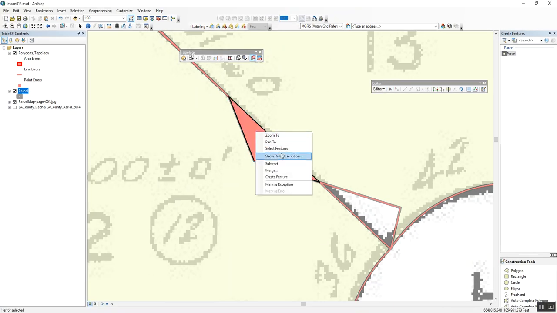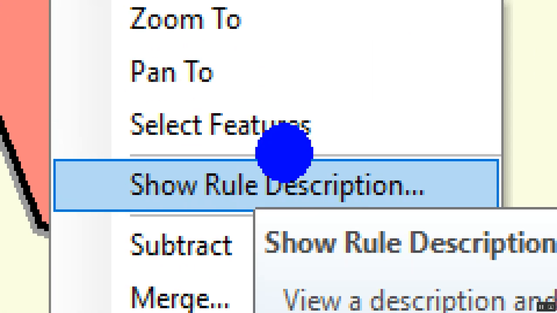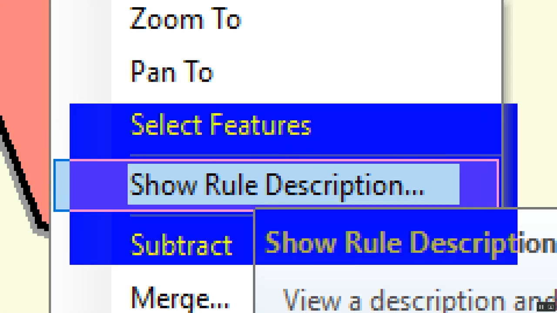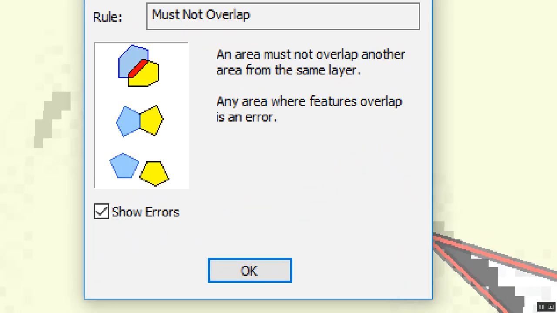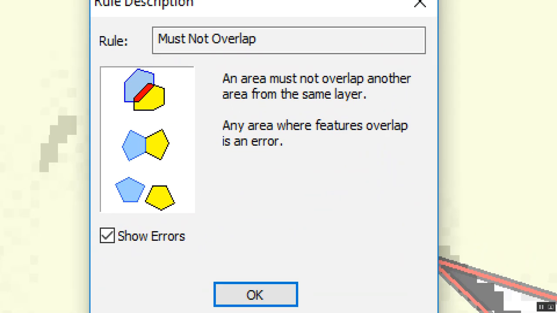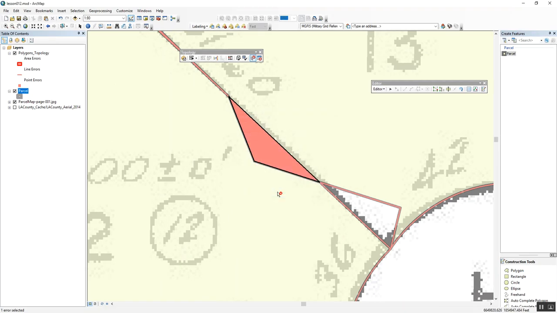And it should tell me, if I tell it to show the rule, what the rule description is for this problem. And it's telling me, you told me that if there is any overlap to alert me and highlight in red. So this is saying, yep, you have an error. It's overlap. So how can I fix this?